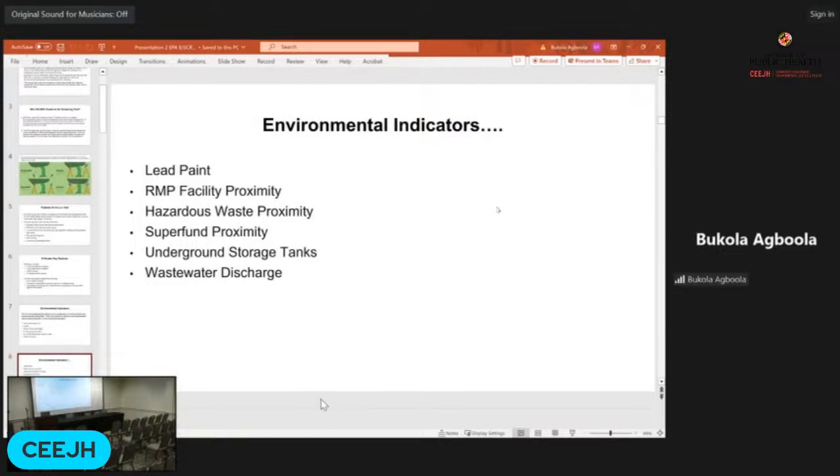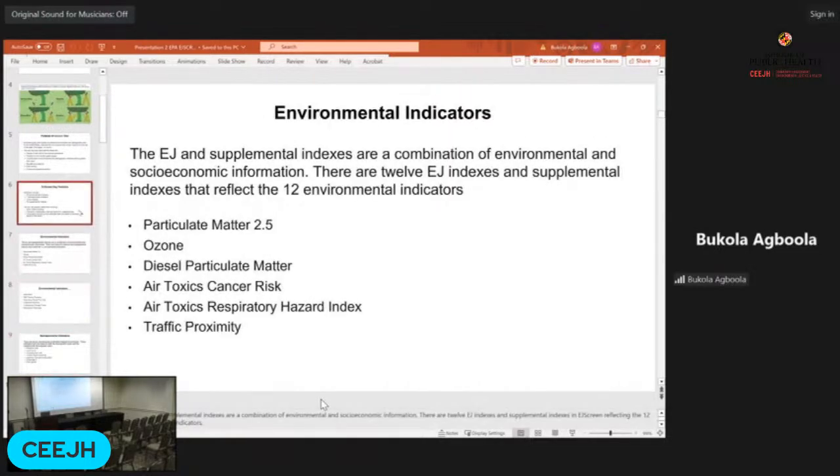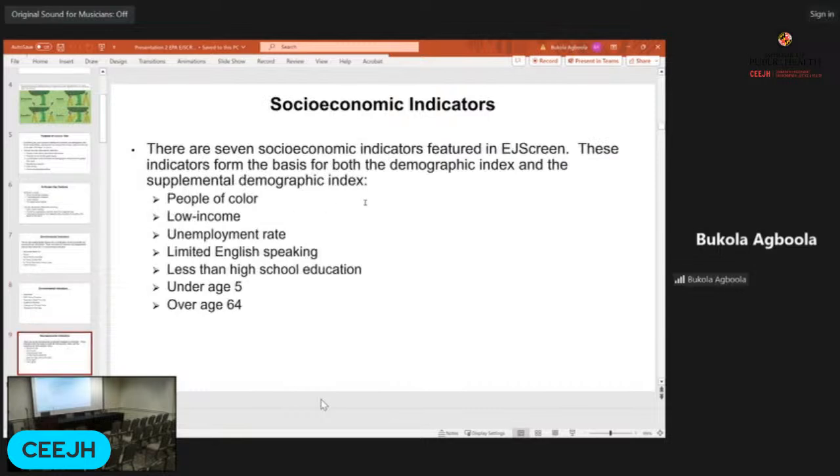It also looks at the wastewater discharge for the community. When we get to model the tool, you get to see all these environmental factors and at what percentile they reflect in the different communities. Another thing the EPA EJ Screen tool has is our socioeconomic indicators. And there are seven socioeconomic indicators in the EJ Screen tool.